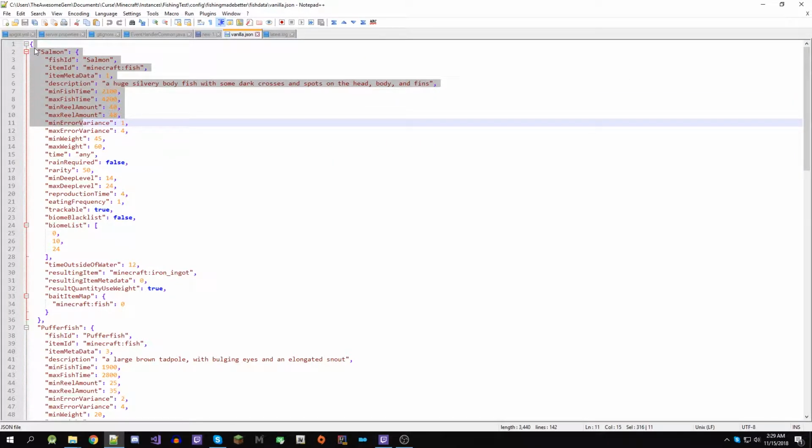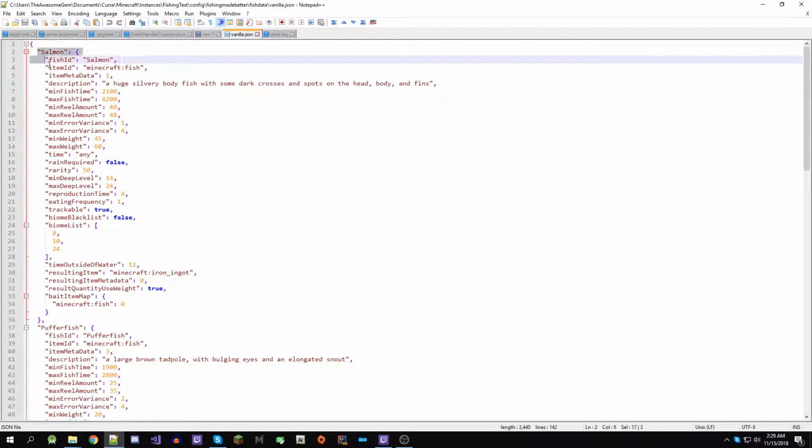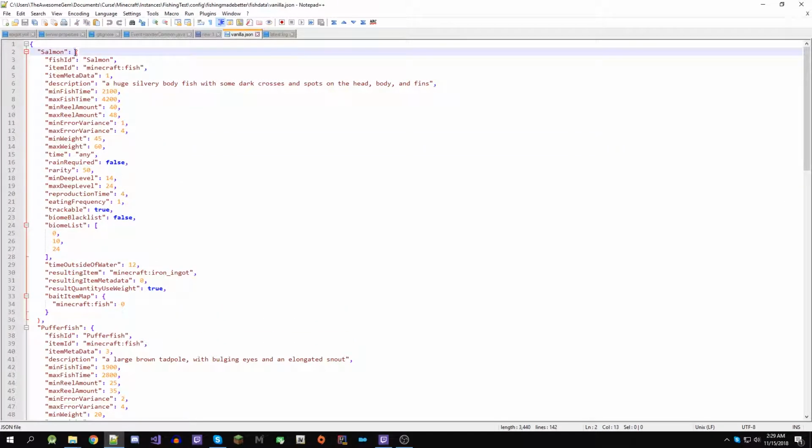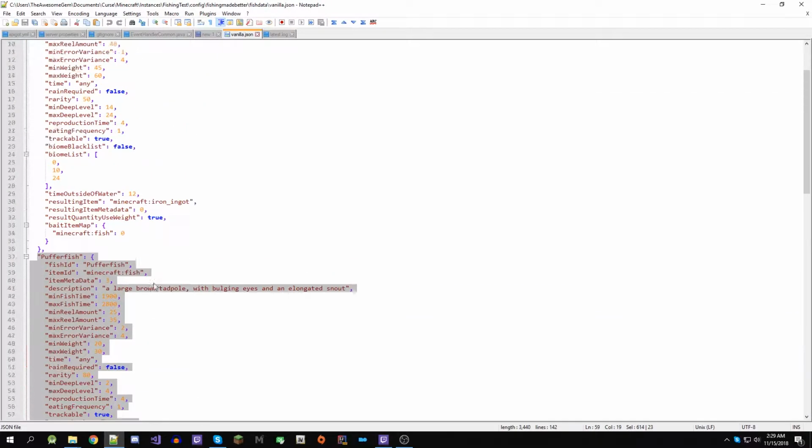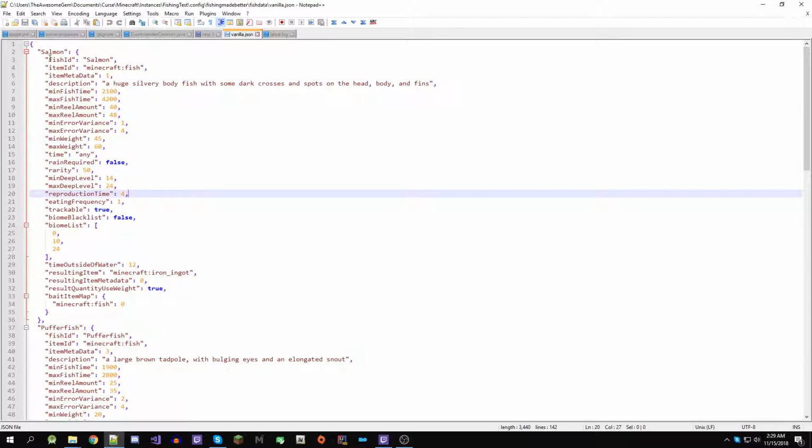First things first, this is the root, and each item is a fish. From here to here is one fish, and this is another fish. What you need to know is the key, which is salmon, has to match the fish ID. This is a unique ID for the fish, as well as the display name, which I can probably add other data for. Next up is the item ID.